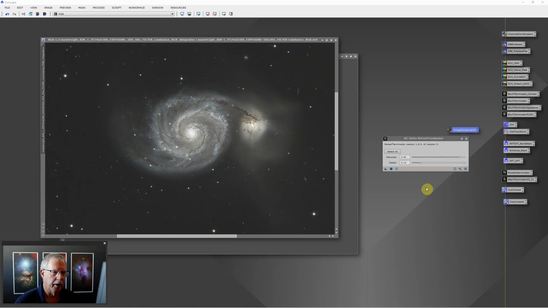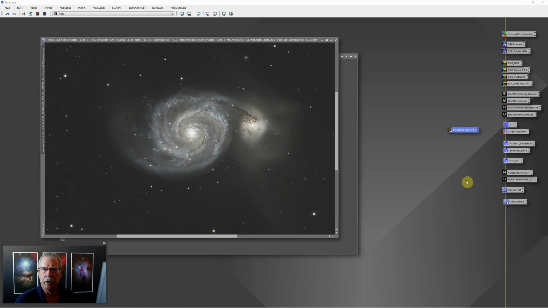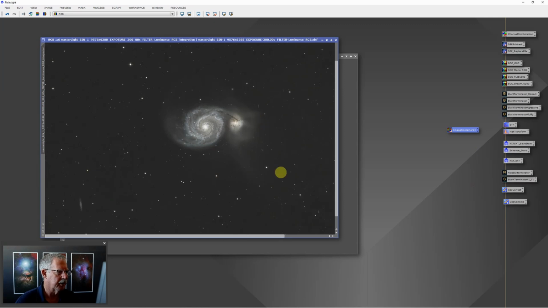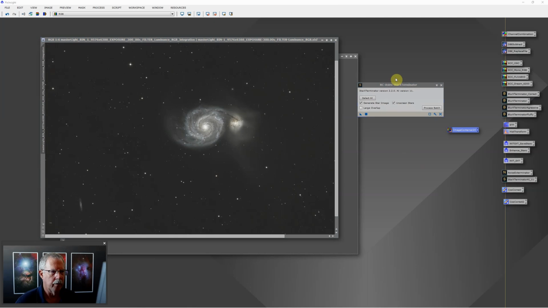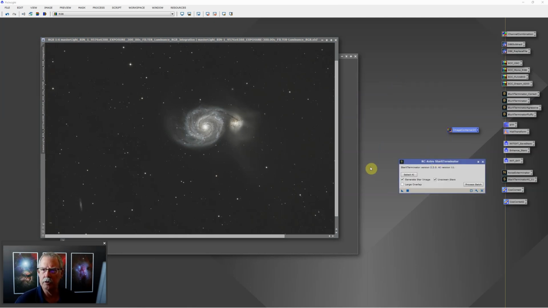Noise Exterminator is done, so we can close this window. And the last thing we want to do is remove the stars so we can process the galaxy separately from the stars. And to do that, we're going to use Star Exterminator. Now, if you don't have Star Exterminator, there's also StarNet++, which comes with PixInsight. It doesn't work as well as Star Exterminator, but it is free. Star Exterminator, Noise Exterminator, and Blur Exterminator are all purchased add-ons from RC Astro.